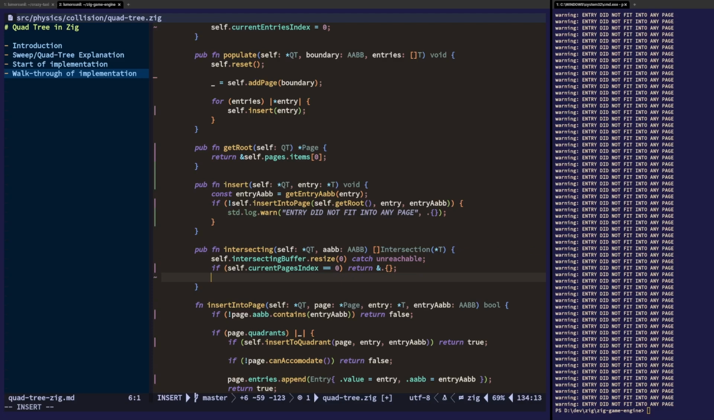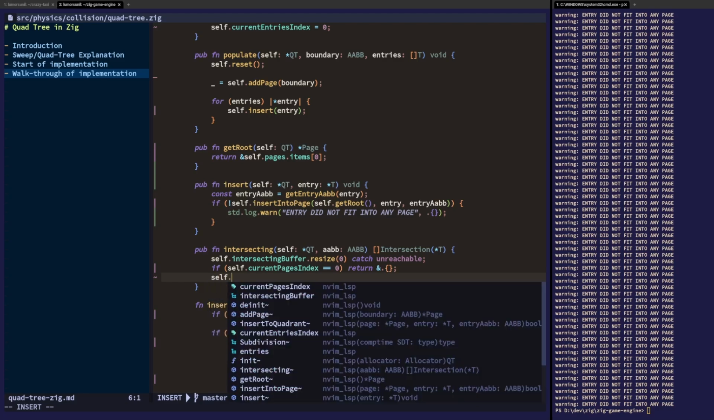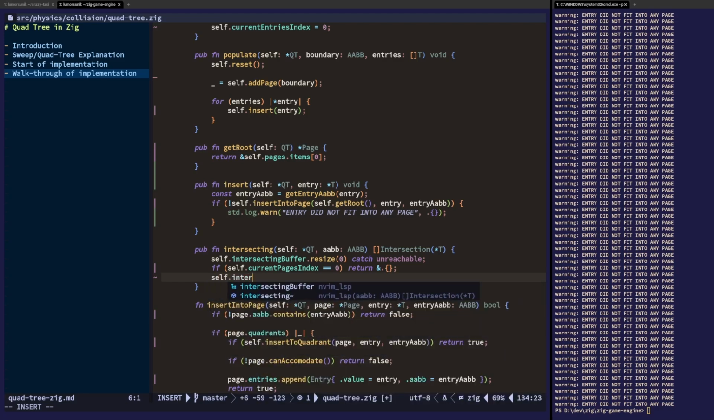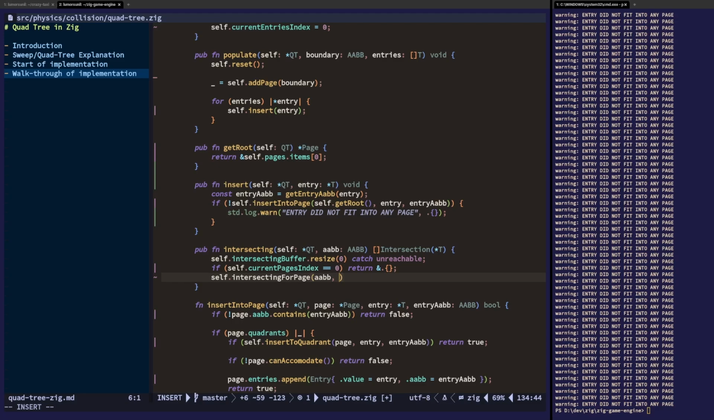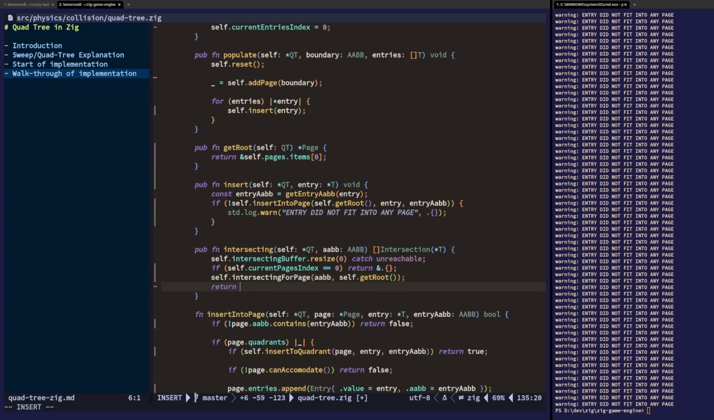But if we do have pages, then we need to do the same pattern as we do with insert. We need to start at root. We need to check intersecting for each root. So I called it intersecting for page. We pass in the target rectangle, and we pass in the root object. And now after we've done that, we have all the intersections that we need, so we can return the buffer items to the caller.